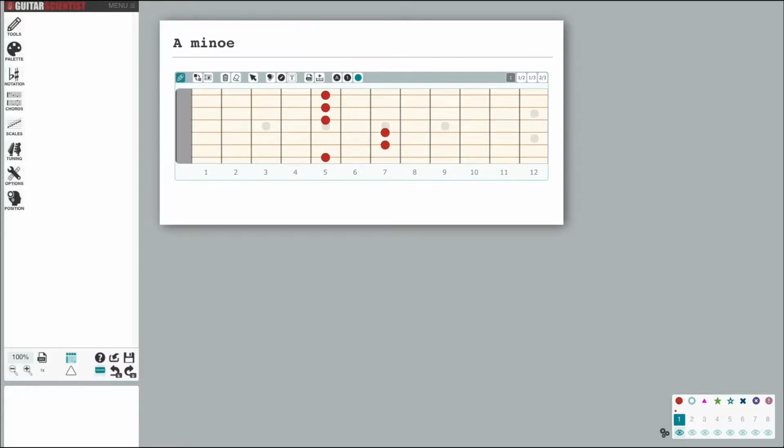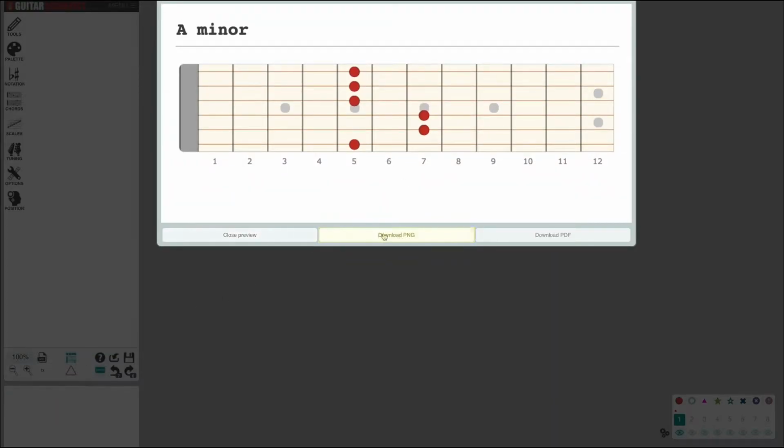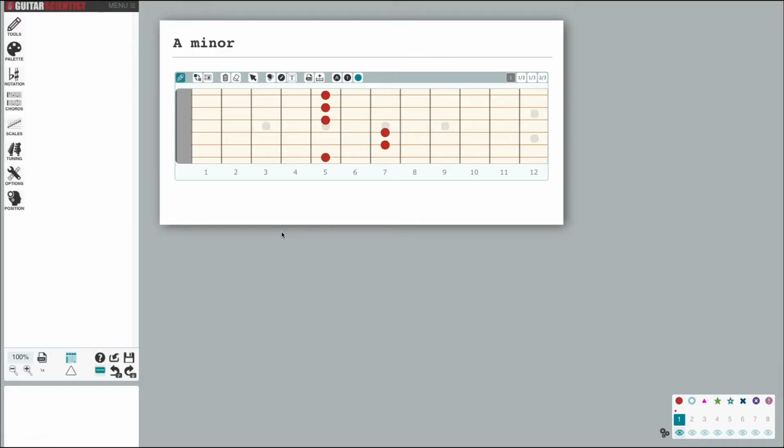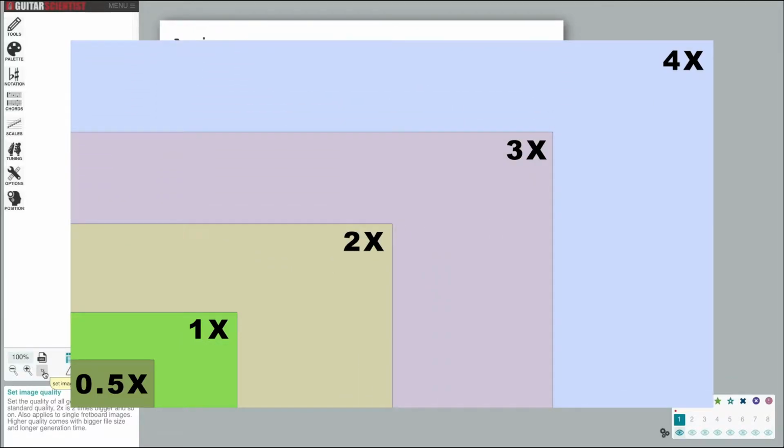If I click on the button, an image will be generated and a preview will slide down. Then I can download it as a PNG or PDF file. Right below there is an export quality setting. It goes from 0.5, that is half the on-screen resolution, up to 4 times. This is only applied to the exported images because on screen I can just use the zoom function.